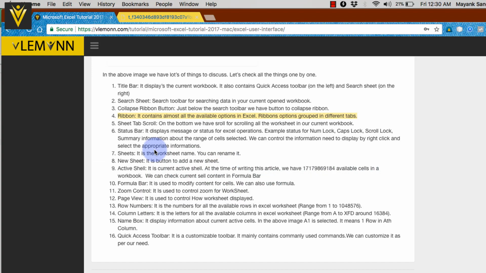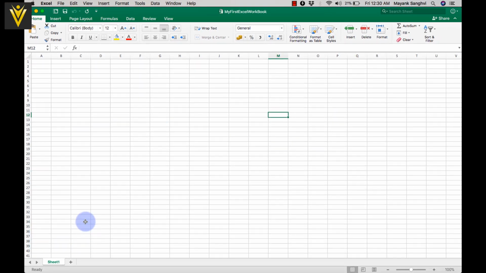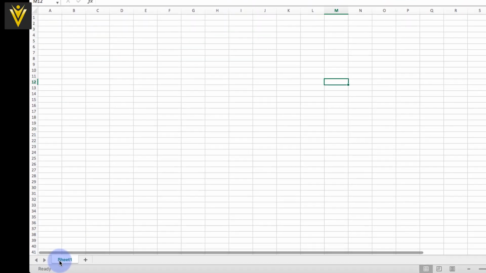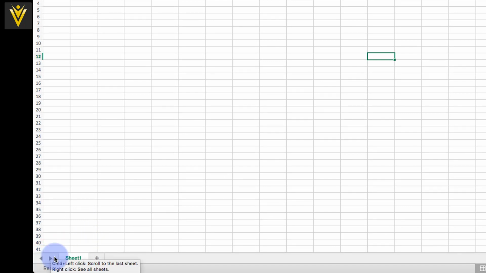Let's see what we have next. Next is the sheet tab scroller. So right now in our Excel workbook we have only one sheet, and let's say if our workbook contains multiple sheets, then we are able to use this scroll bar to scroll through all the available sheets. And this button is used for inserting a sheet. So let me quickly insert some sheets so we are able to see the scrolling.